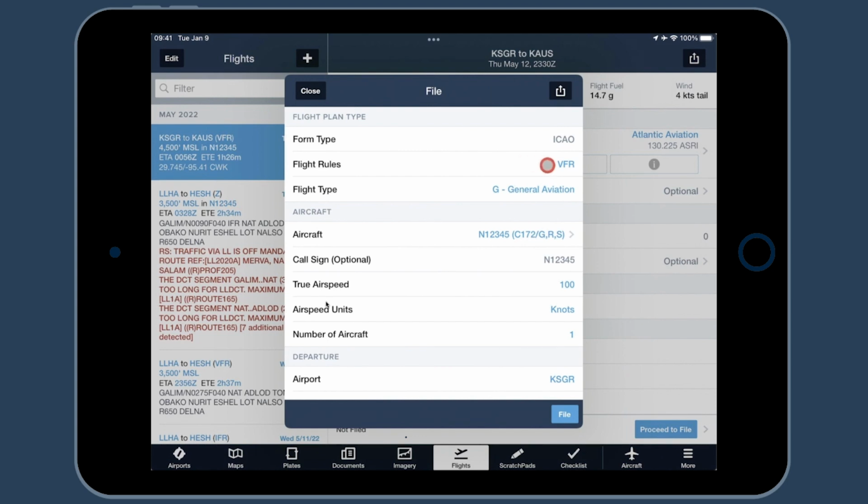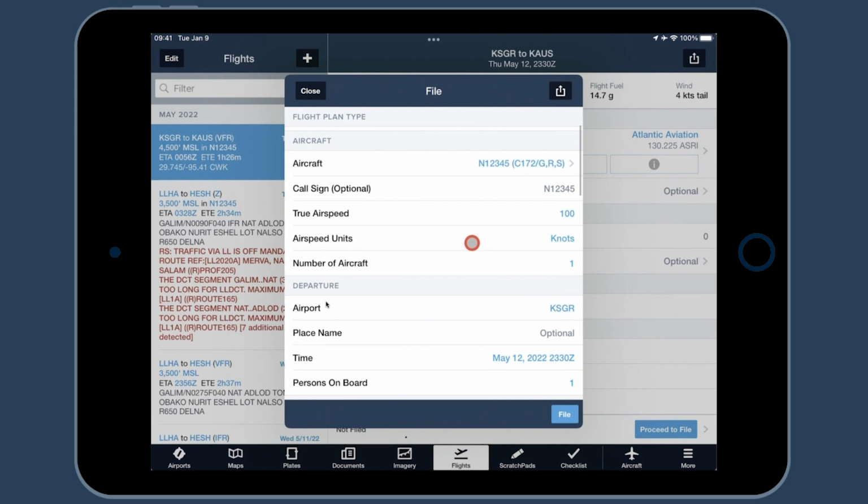Flight rules were good. Flight type is good. You're just going through here. Just look it through. It's your pre-flight of your flight plan. So pre-flight that flight plan. We'll be fine with that. Yeah, we'll just leave that alone.